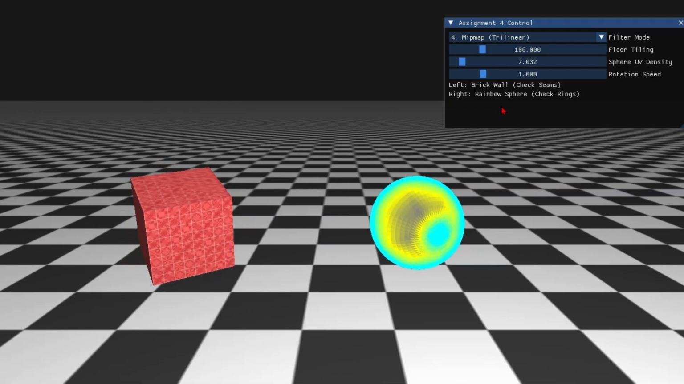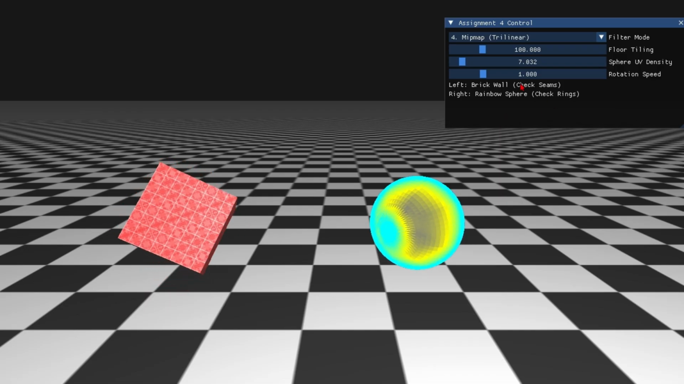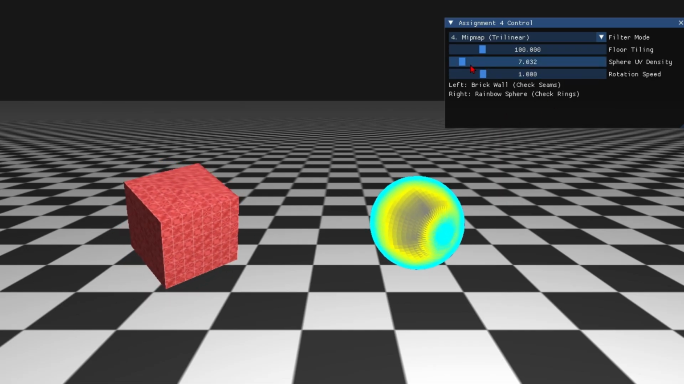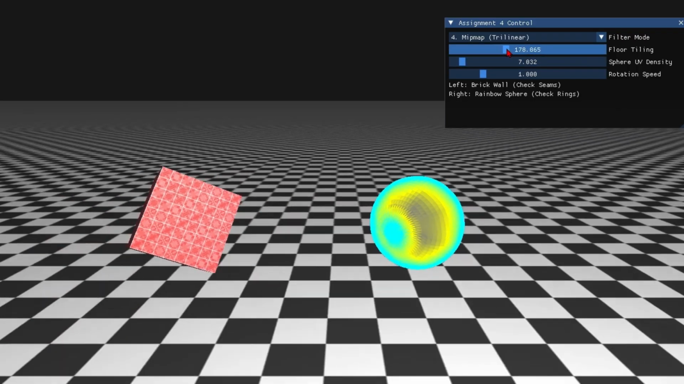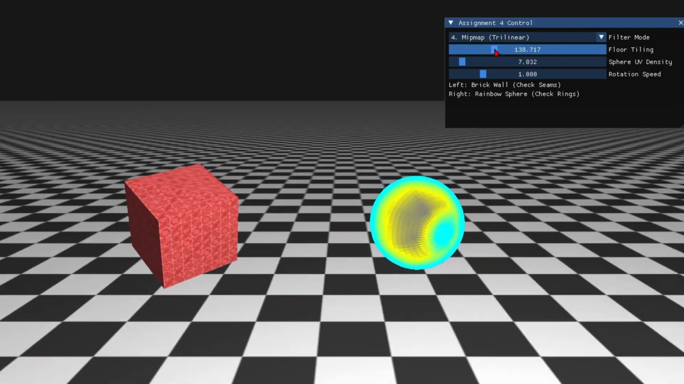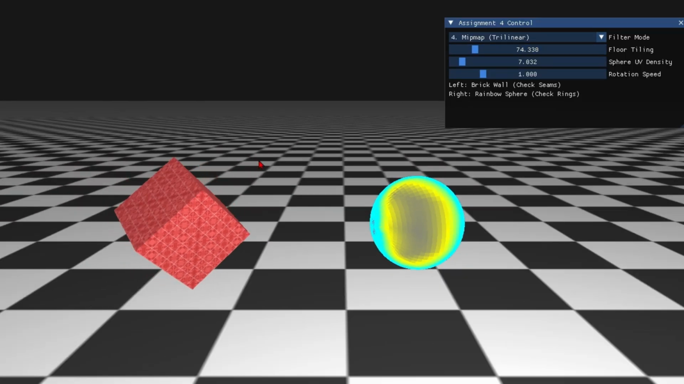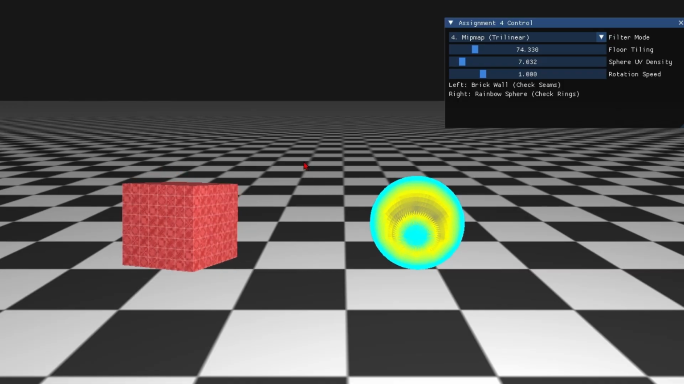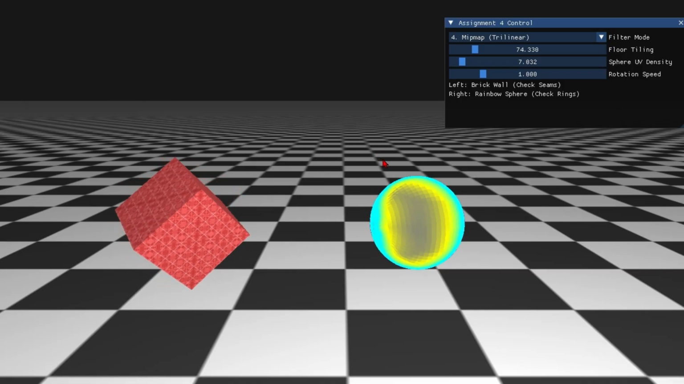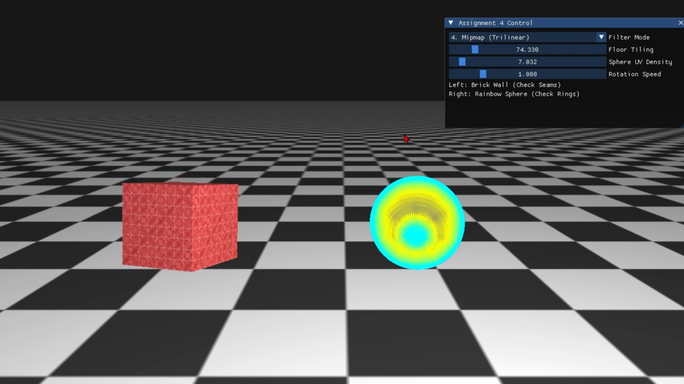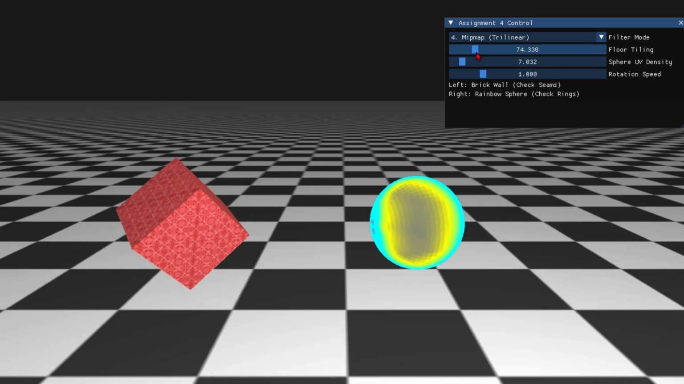Using the GUI panel, I can adjust the UV scale in real time. Increasing the floor tiling makes the texture denser. Notice how the gray zone moves closer to the camera. This is because the texture frequency is increased, forcing the MIP mapping system to switch to a lower resolution level earlier.